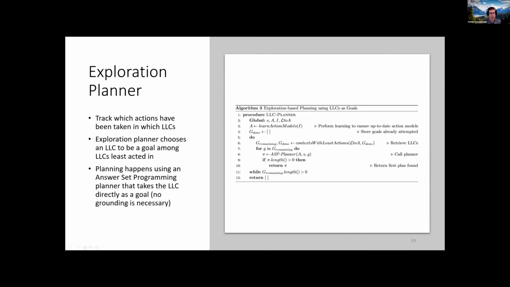Now, the actual planner that we use is an answer set programming planner that's just a straightforward implementation. The nice thing is that we can give the LLC as a goal directly. We don't have to ground it into concrete states. So if our LLC is to be in front of a closed door, the first or closest state that hits when we try planning where we're in front of a closed door, we'll just end up taking that one.